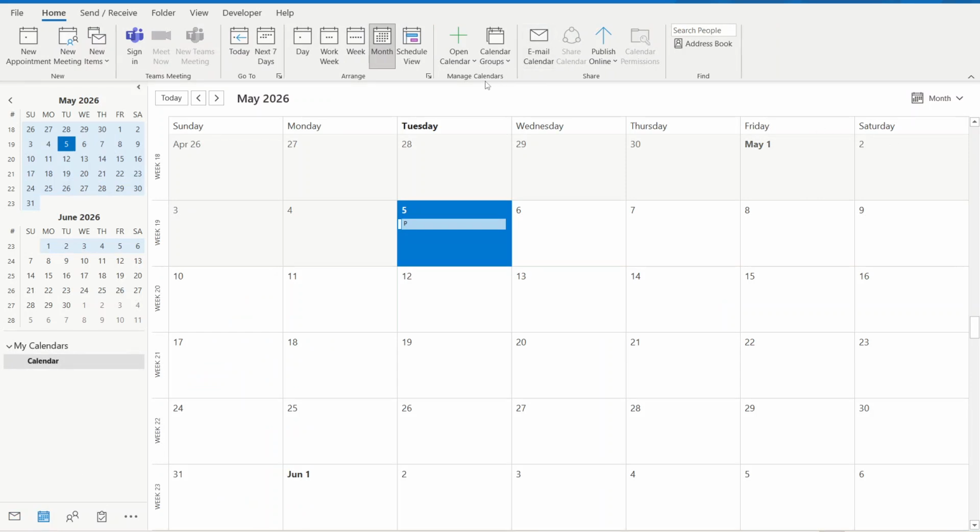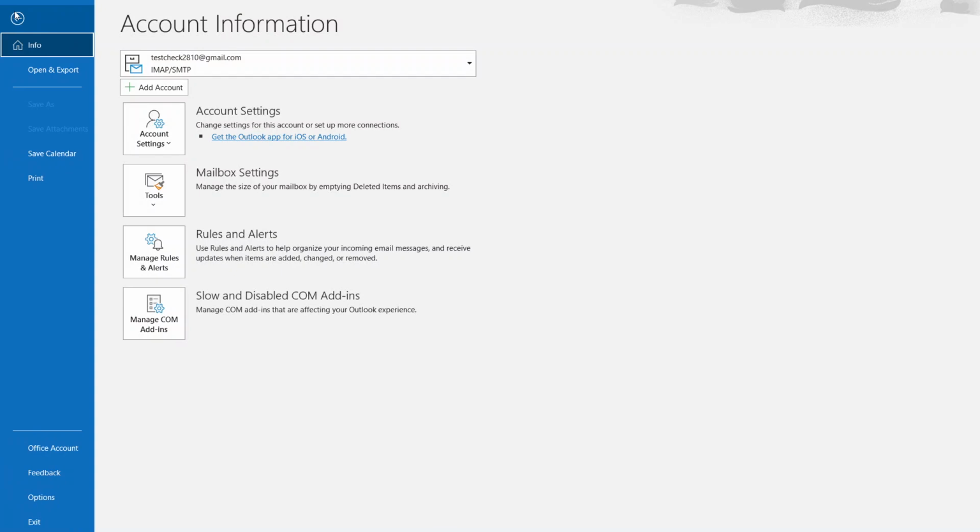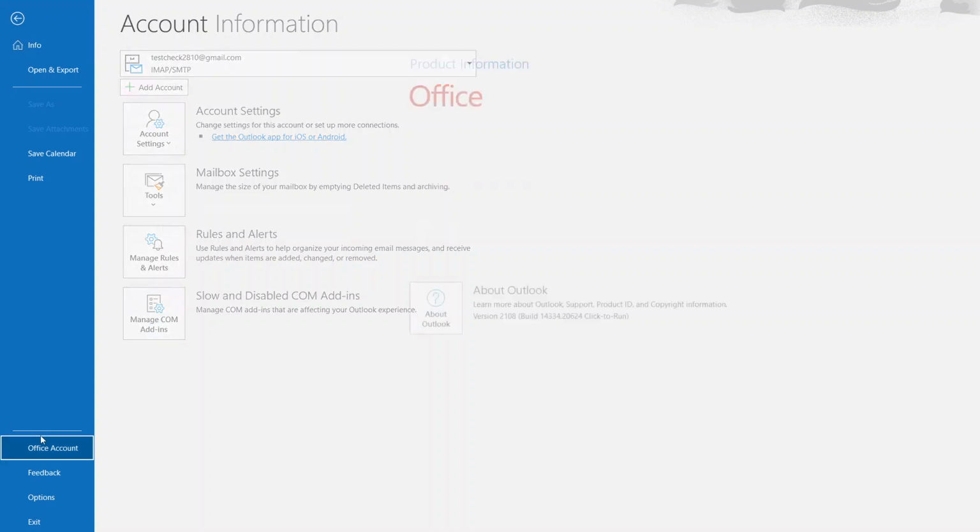We'll start by ensuring your Office application is up to date, as this often resolves many of the most common bugs associated with group calendars. First, open Outlook and navigate to the top left corner of your screen. There you'll want to click on File to access the File menu. Once inside, you'll see an option that says Office Account. Click on it, and you'll be taken to the Account Information page.